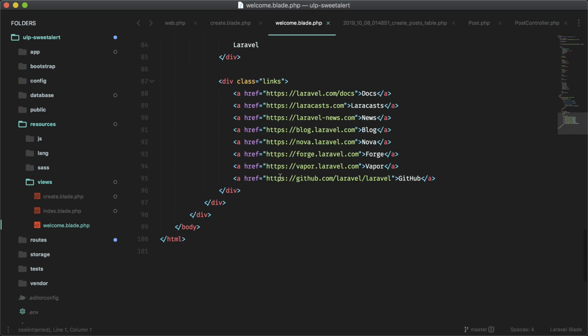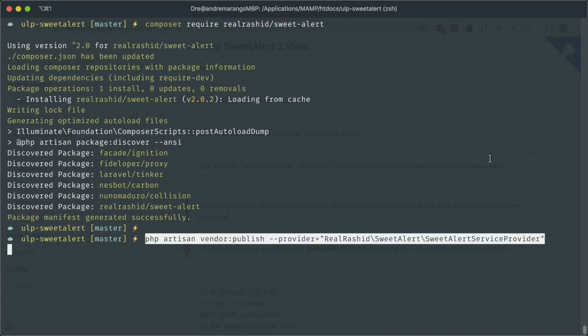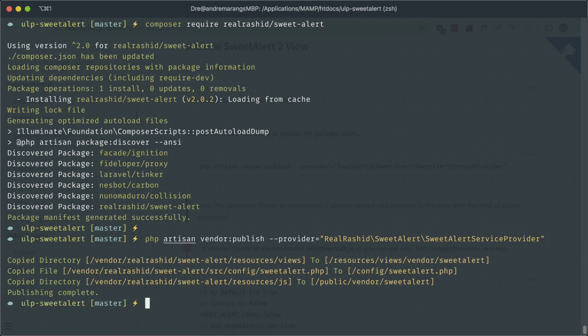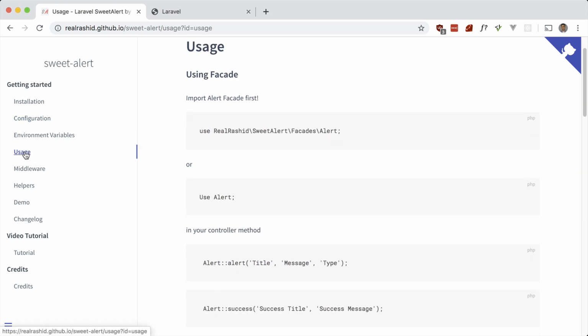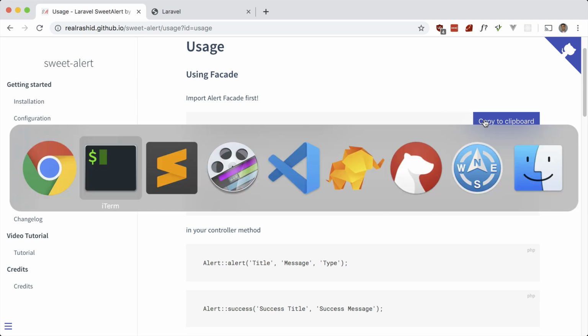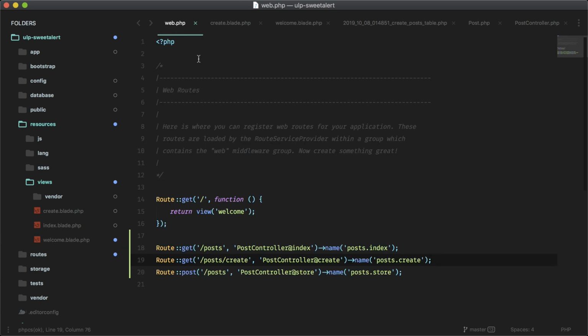So I'm just going to put it above the body tag, and this will import SweetAlert and make it ready in your views. And you also have to publish the config and the package assets. So let's go ahead and do that. Okay, cool. And let's go ahead and just get a SweetAlert up and running. So you can use facades, or you can also use the global helper, which I'll show you. Let's stick with facades first. And let's just do it in our routes file for now. So let's use that.